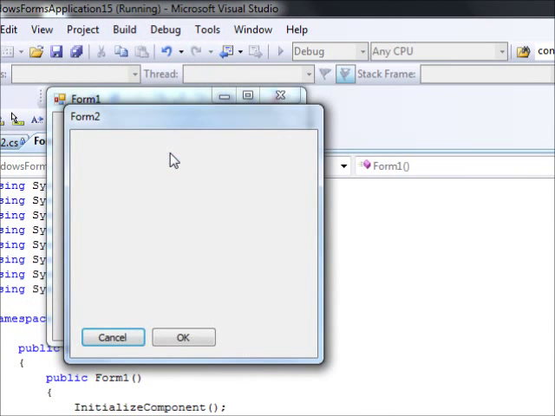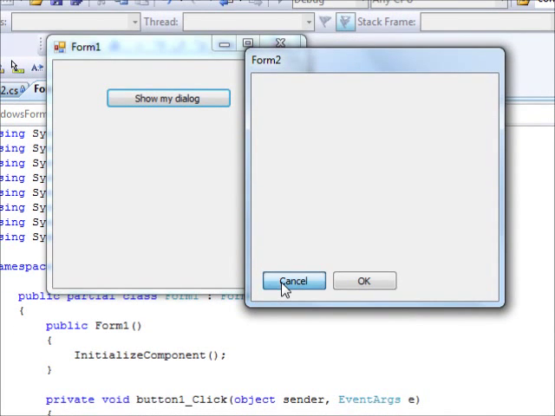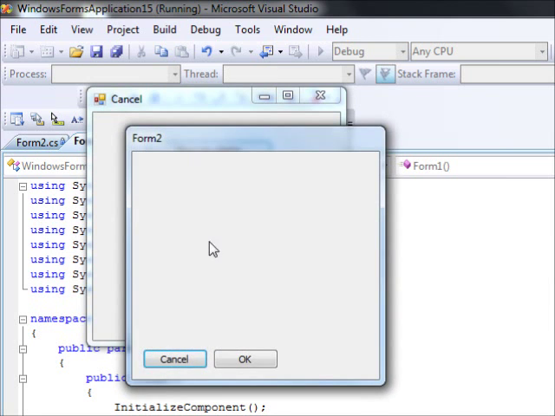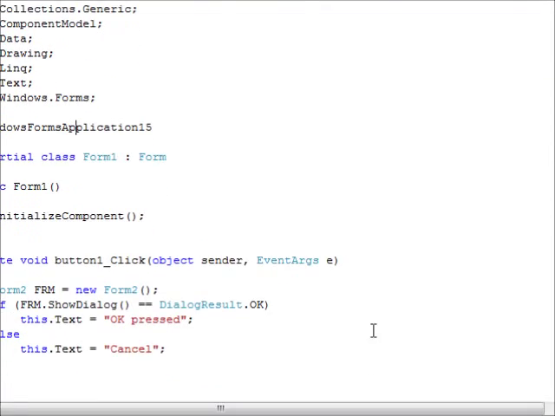Now I'm going to run this code. I'm going to click here. Now, I'm going to hit cancel. Check this out, and here it says Cancel. I'm going to click here again and say OK, and it says OK pressed. So it is very straightforward.